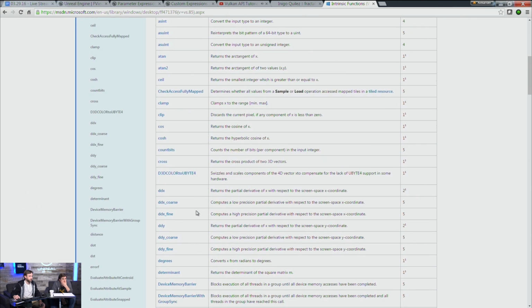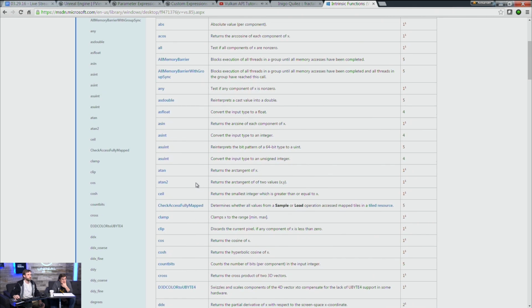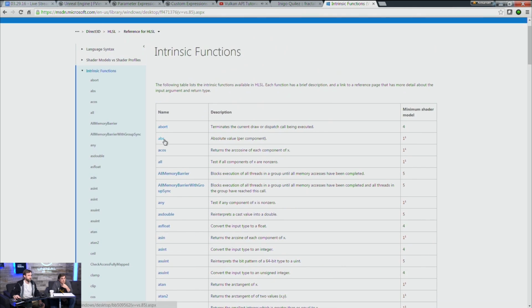There may be a couple that are not usable because the engine has different macros for them. For example, if you try to use lowercase ddx, it won't work. I believe you need to use an uppercase ddx. ddx fine will not work, but you shouldn't try to use it because it's very slow. But most operations like absolute value, cosine, dot product are all pretty simple.